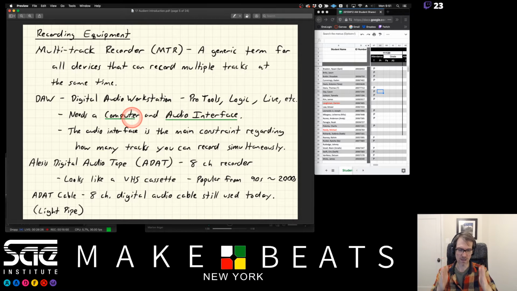Our constraint is not in the computer. The constraint is in the audio interface. So the audio interface is the one that's going to cost the most money. If you want to record a whole bunch of tracks, let's say we wanted to record 16 tracks simultaneously, then you need to buy an audio interface that can record 16 microphones or 16 inputs simultaneously. And that can get pretty expensive.